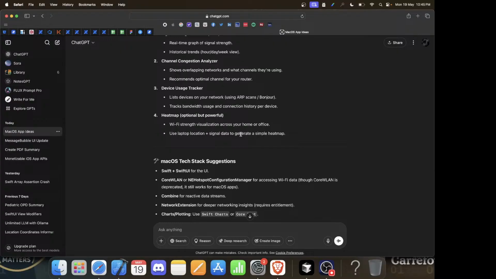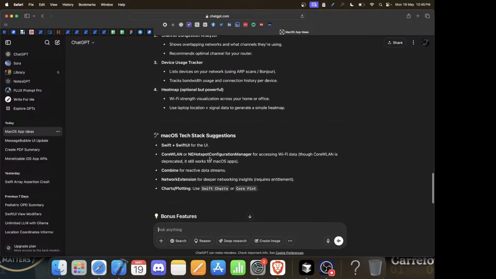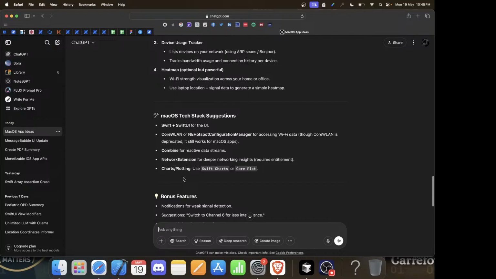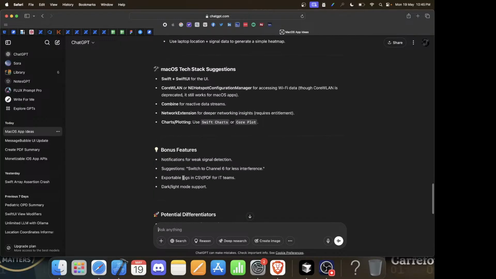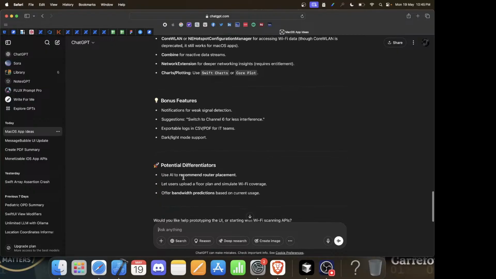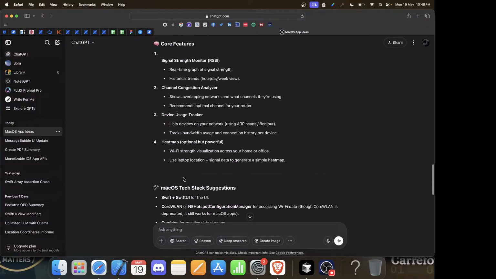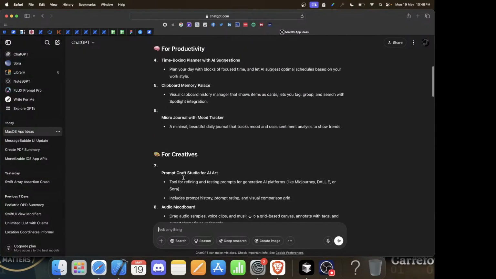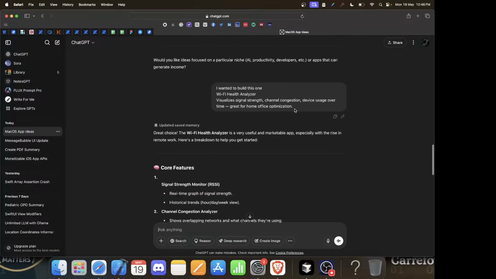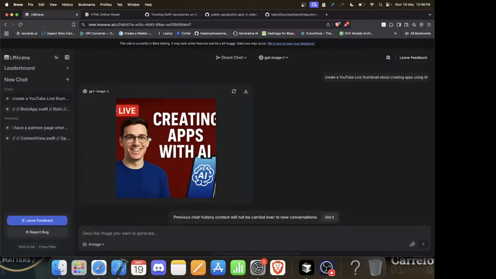Switch to CoreWLAN. Wi-Fi data through CoreWLAN is deprecated, but it still works for macOS apps. Combine network and chart plotting. Bonus: notification for weak signal detection. Switch to interference. Okay, let me go to this one.